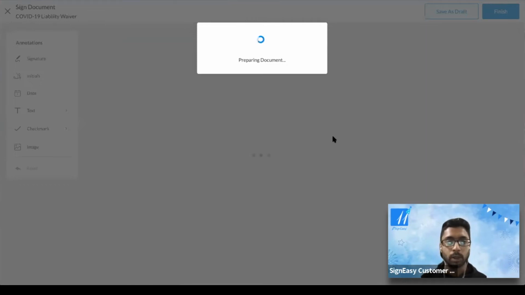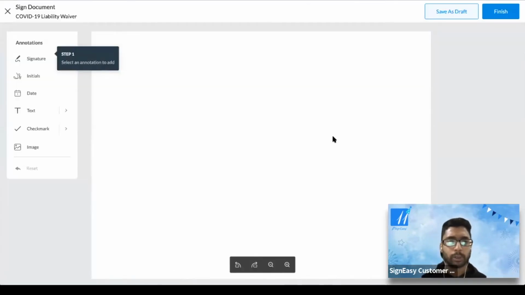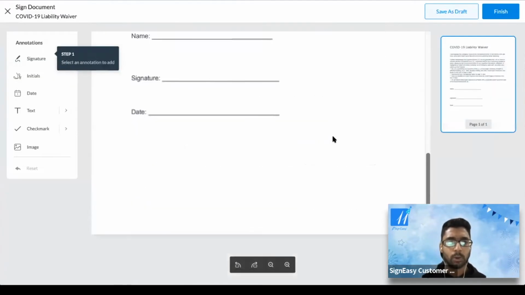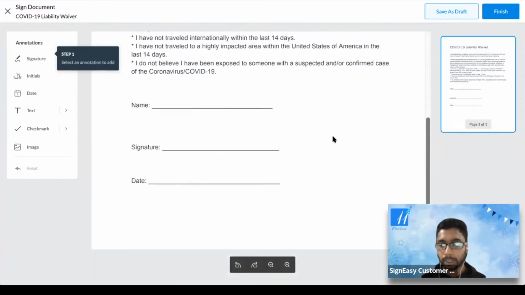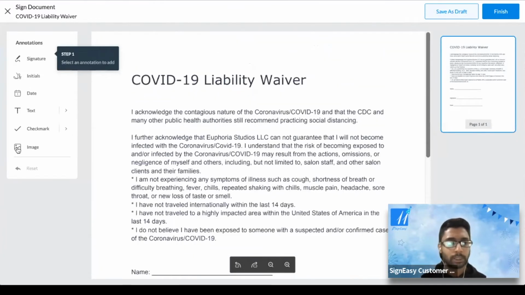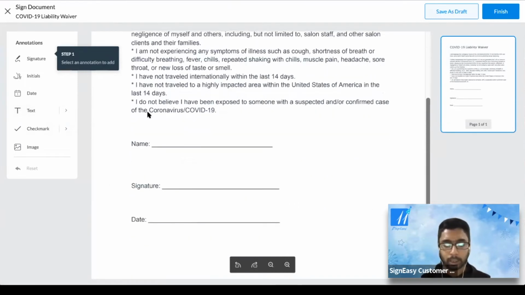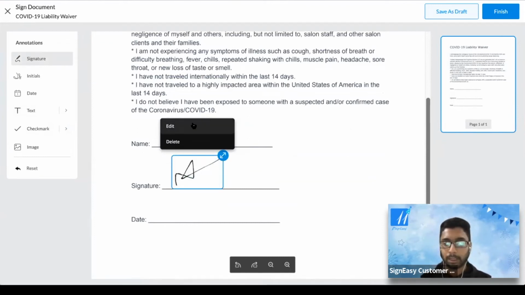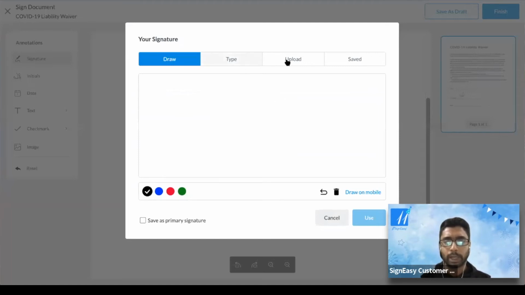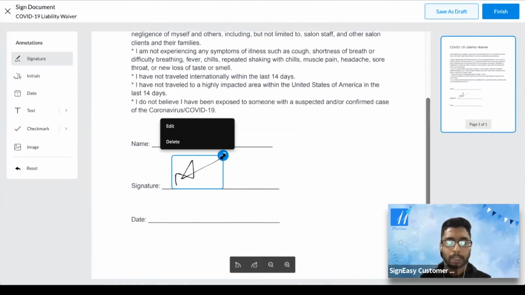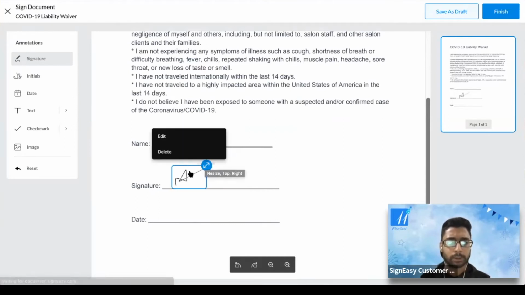I'm going to select the document which we have in our original section, COVID-19 liability waiver. Once we have clicked on signed document, this is where we can make changes to the document. Towards the left-hand side, we have the annotations toolbar. We can drag and drop any of the fields required to sign the document. Let me quickly put in a signature. I can edit the signature and go with any of the signatures here if I want to edit it. I can also reduce and increase the size of the signature.